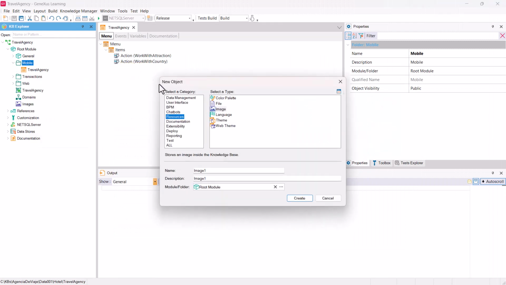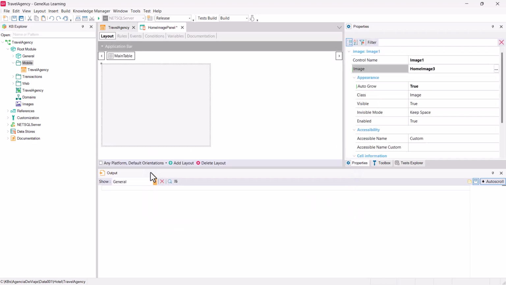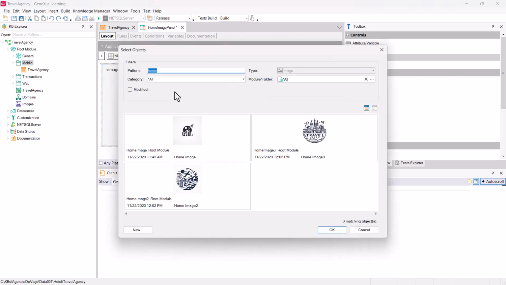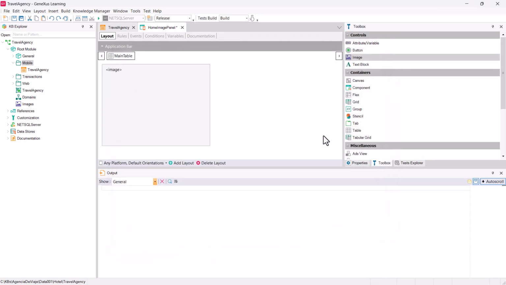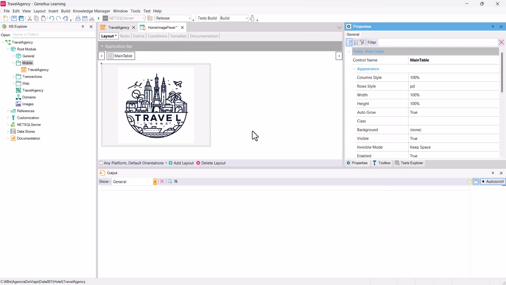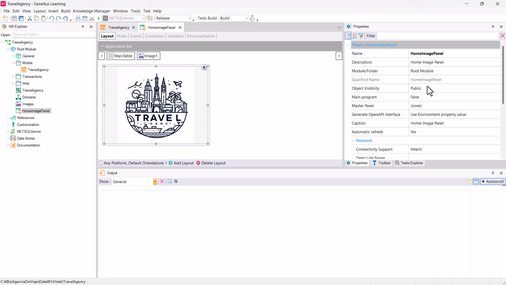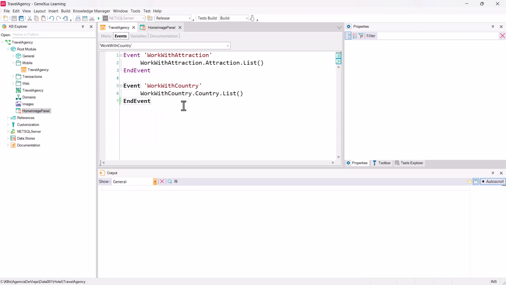We'll create a panel named Home Image Panel, where for now, we're simply going to place an image. We'll insert an image that in this case, we've already uploaded to the KB, and set the auto grow property to true so that it's adjusted. We save, and go to the travel agency menu object. In the events, we add a new event called slide.start. And here we make the call to Home Image Panel. We save, and run the application.